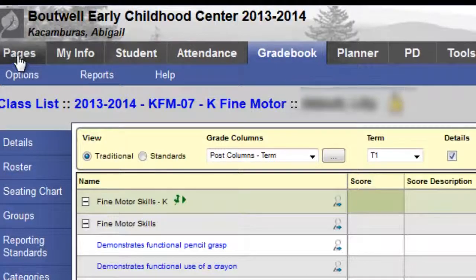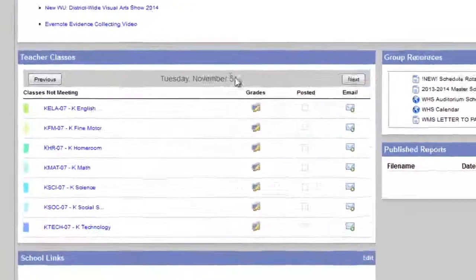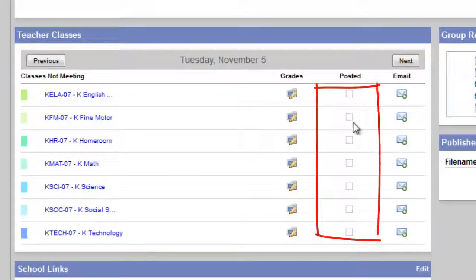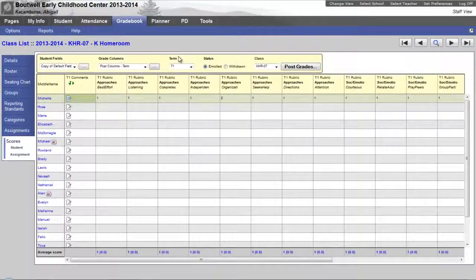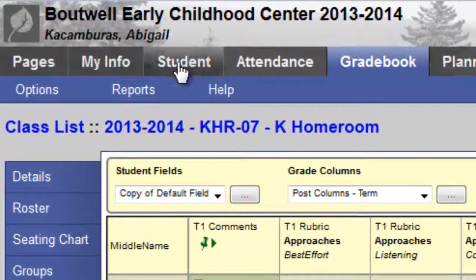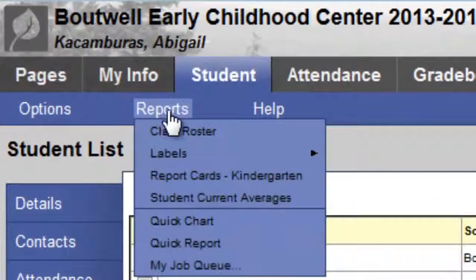You can also do a quick check of your posts by returning to your home page and looking for a checkbox in this posted column on your Teacher Classes widget. When you're ready and all of your rubrics have been posted, you can click on the Student Top tab and the Reports menu in order to print the report card.